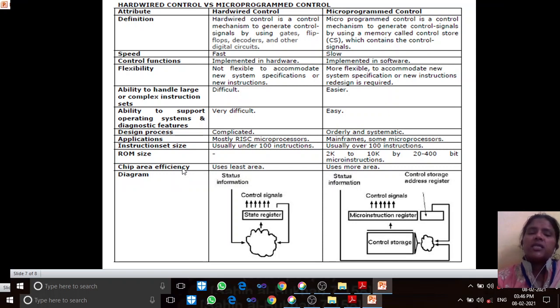The chip size is very minimal, it will occupy the least area, but in case of microprogram control unit, it uses more area because it stores software and it has a control store. Now the ROM, read-only memory size: there is no specific ROM size for hardware control, but in case of microprogram control, it has 2K to 110K, and at the same time it can have 20 to 400 bit micro instructions.